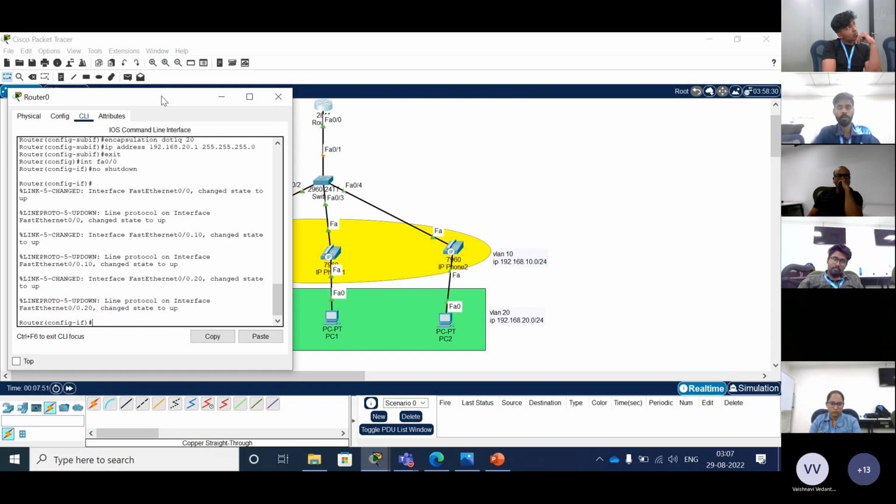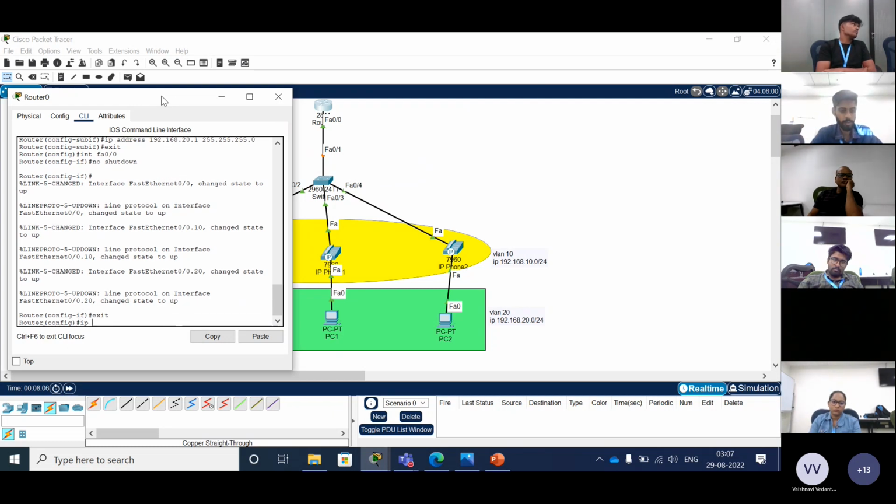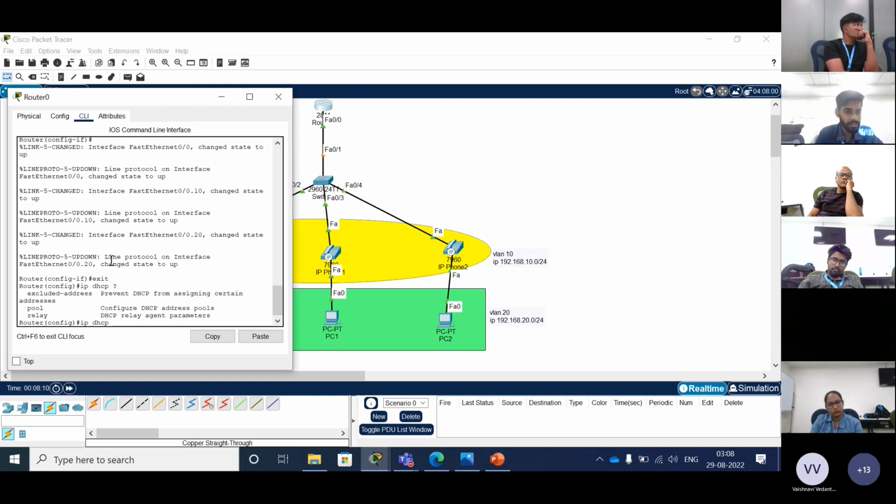Now we just assign the DHCP for the PCs first. Before assigning, we have to add an extra command. We have to exclude some of the IP addresses so that they don't get assigned to the other PCs. So I'll do that first. It's like IP DHCP, there's a command called excluded-address. So you have to use that.